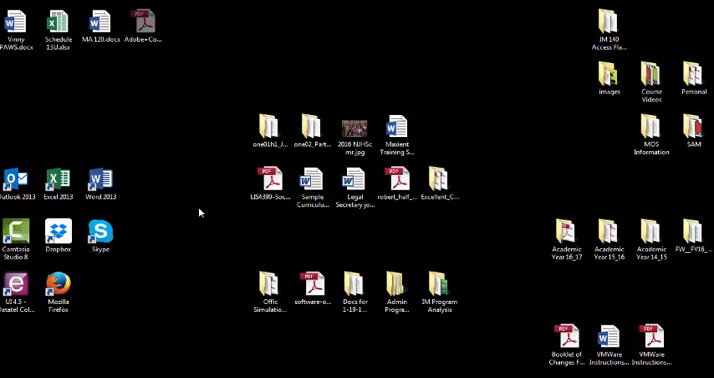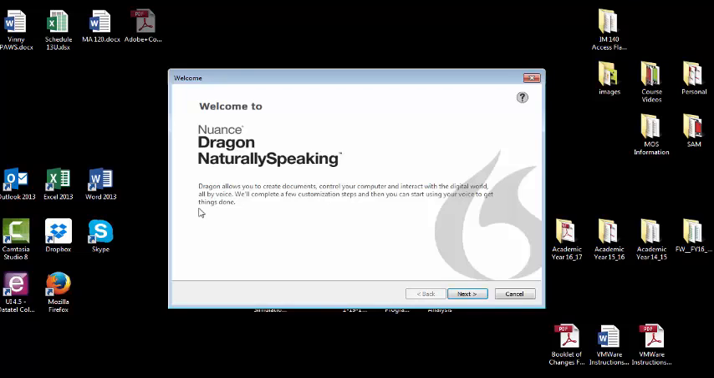Now, Dragon Naturally Speaking doesn't have a full-blown window that allows you to use it. It actually will have a little bar at the top. But the first thing you always need to do when using voice recognition software, a sophisticated one at least, is to create what they refer to as your profile.